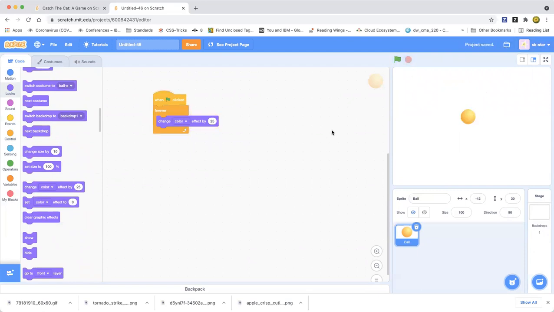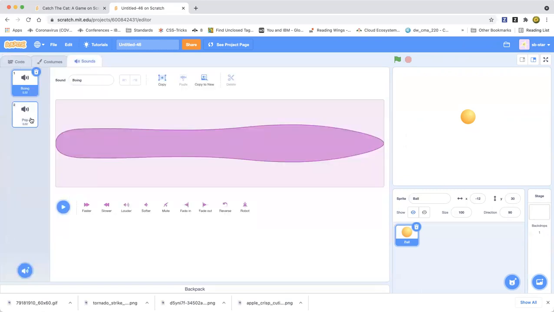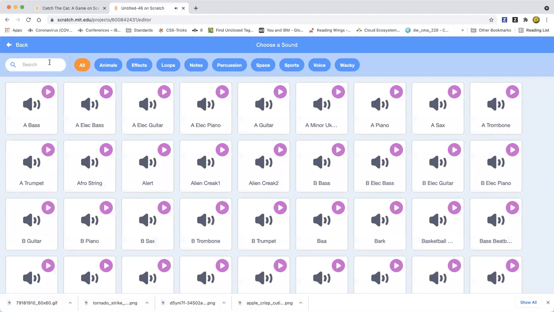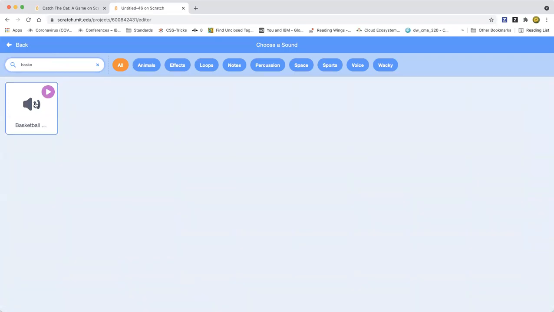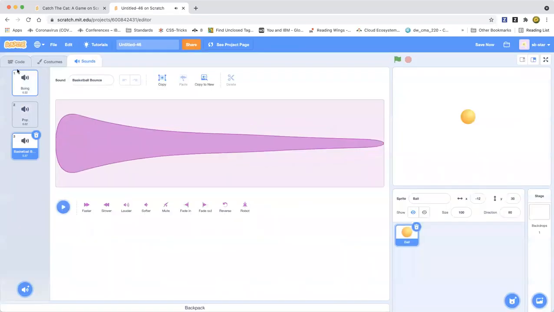Now let's make the ball like bouncing. So let's get the bounce sound. So it's boing. Let's get, what should I get? Oh, basketball bounce. That's kind of, yeah, that's better.